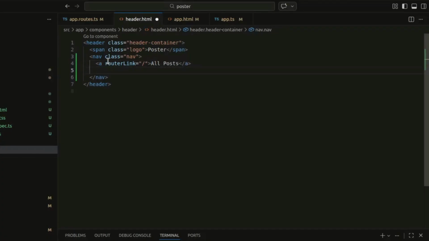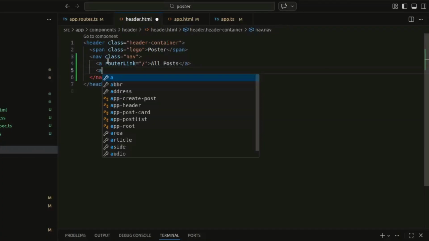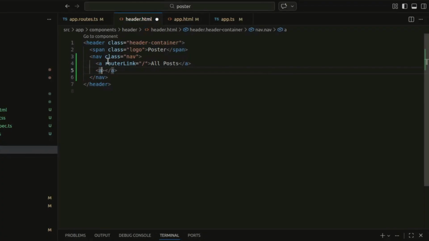Okay. Another link that I want to add over here is the href, which is basically the one that we just created, which is the add path.